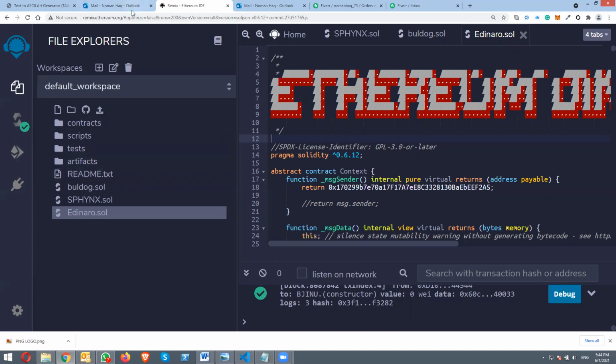You need to open the Remix. For that, you need to go to remix.ethereum.org. Once you go there, it will ask you to accept a disclaimer. Click on accept, and there will be an Explorer available. In the File Explorer, you just need to create a file.